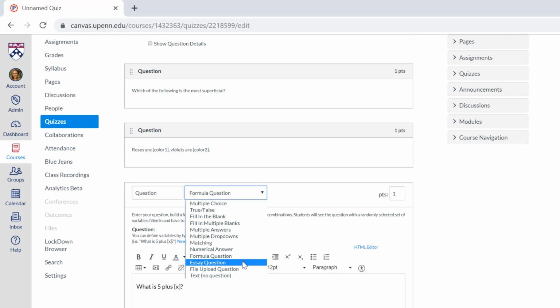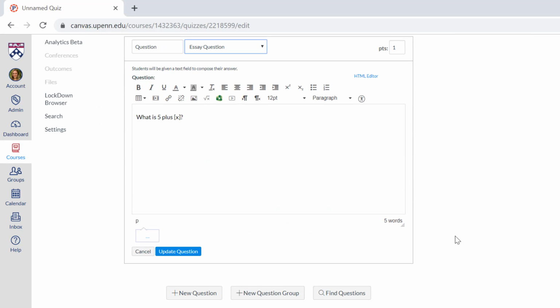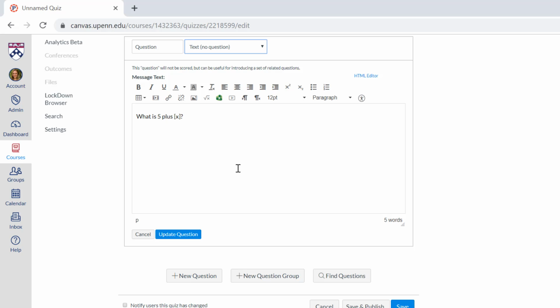For the essay question, students will have a text box to type in their response, which will be sent to the instructor for grading. For a file upload, you can pose the question, and the student will have the ability to browse their files for a document as a response, and a text box will not be provided otherwise. The text question will not be scored, but it can be useful as an introduction to new content or a group of questions. So say you want to introduce the next group, like part 2, then the students will only see that text. It will not appear as a question.